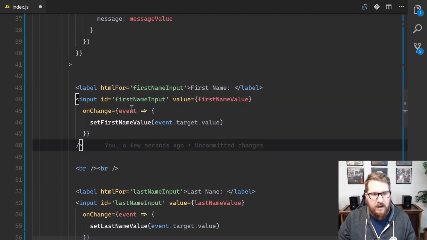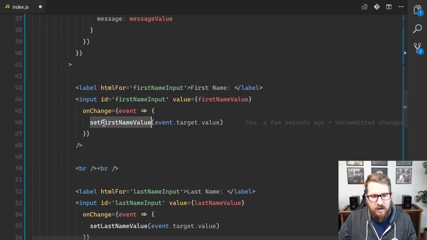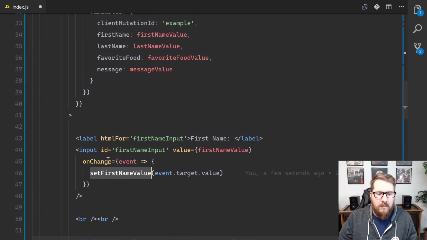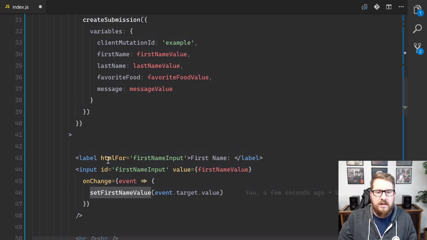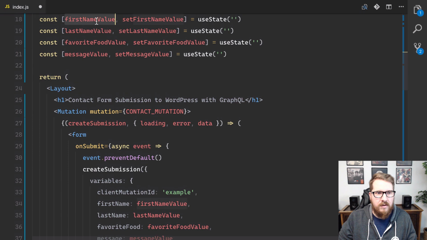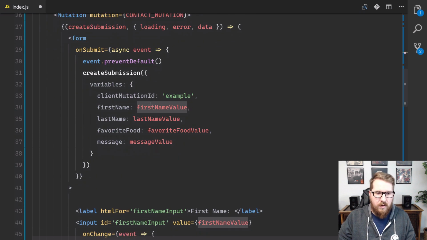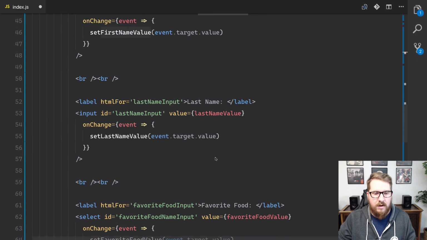And the input field is going to have an onChange event, and we're going to bring in setFirstNameValue, and that's going to take in the event target value. So when we start typing into this, it's going to trigger setFirstNameValue. setFirstNameValue is going to set the state for firstNameValue, which is going to go into our mutation. So that's kind of how all that works.